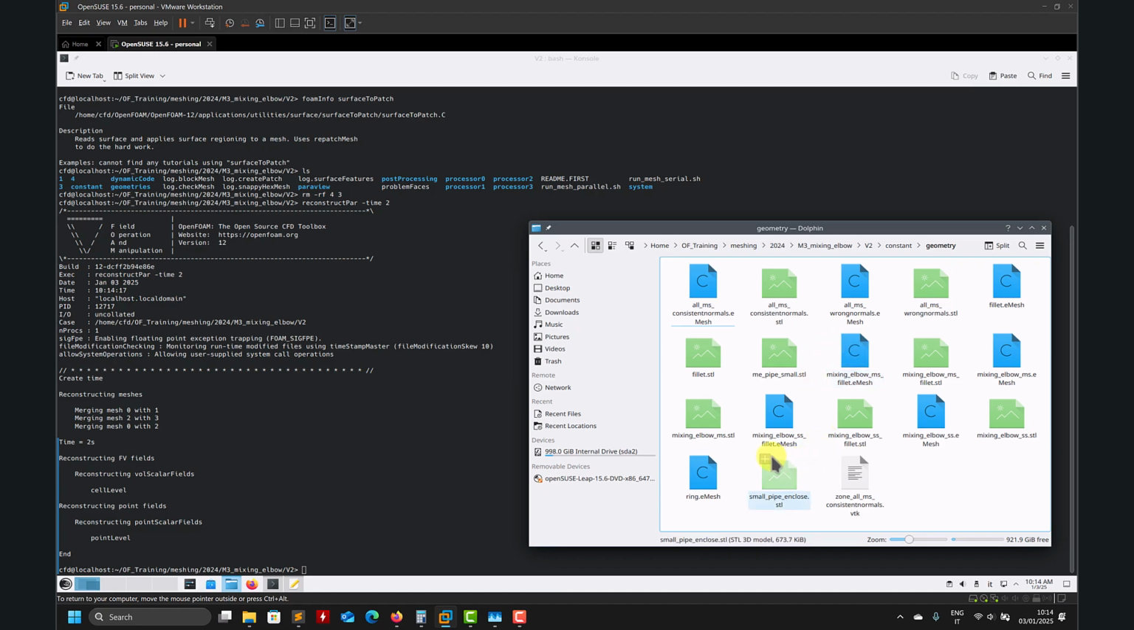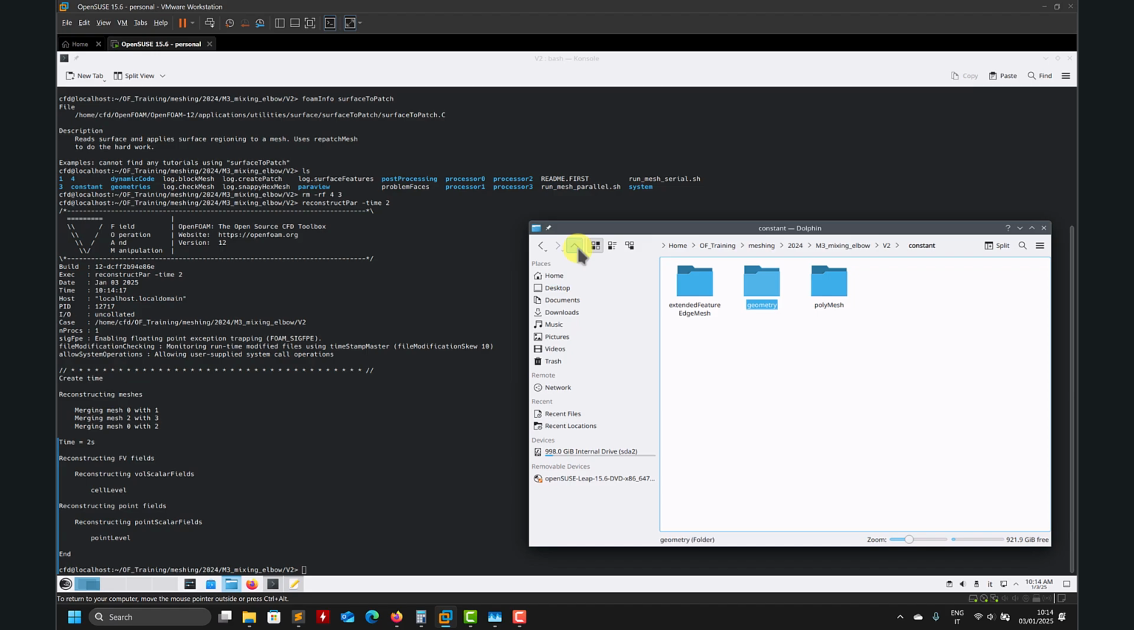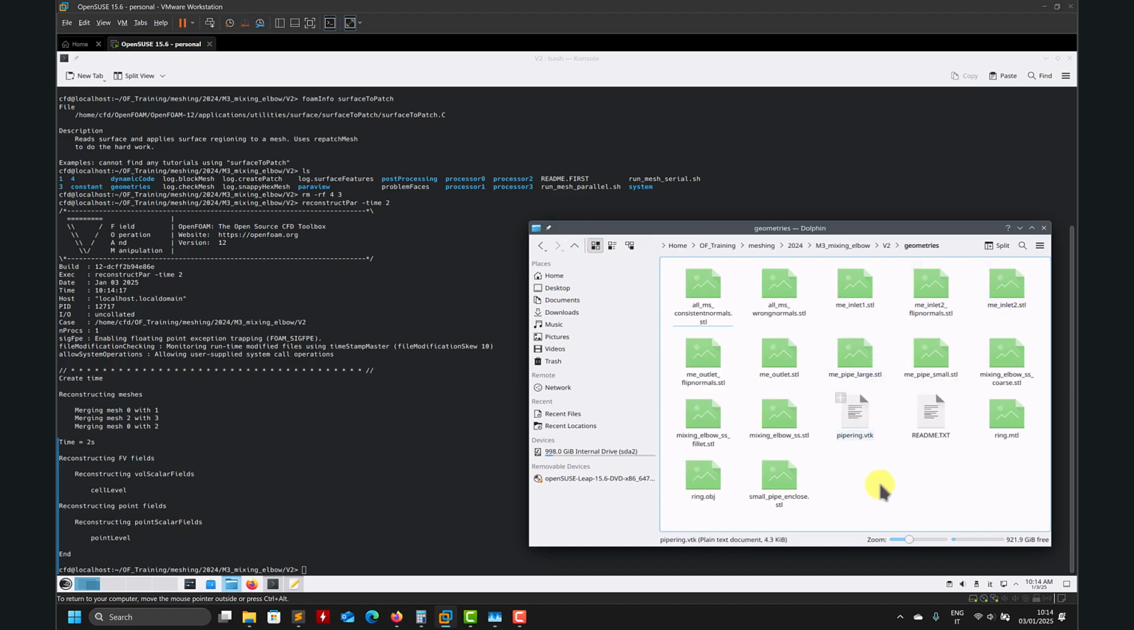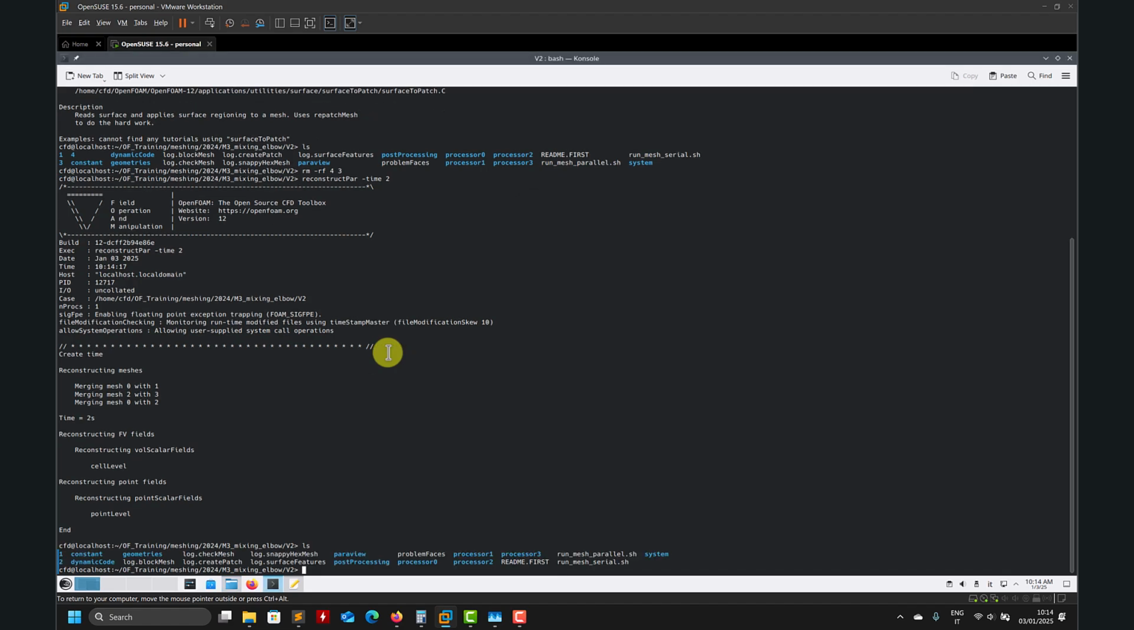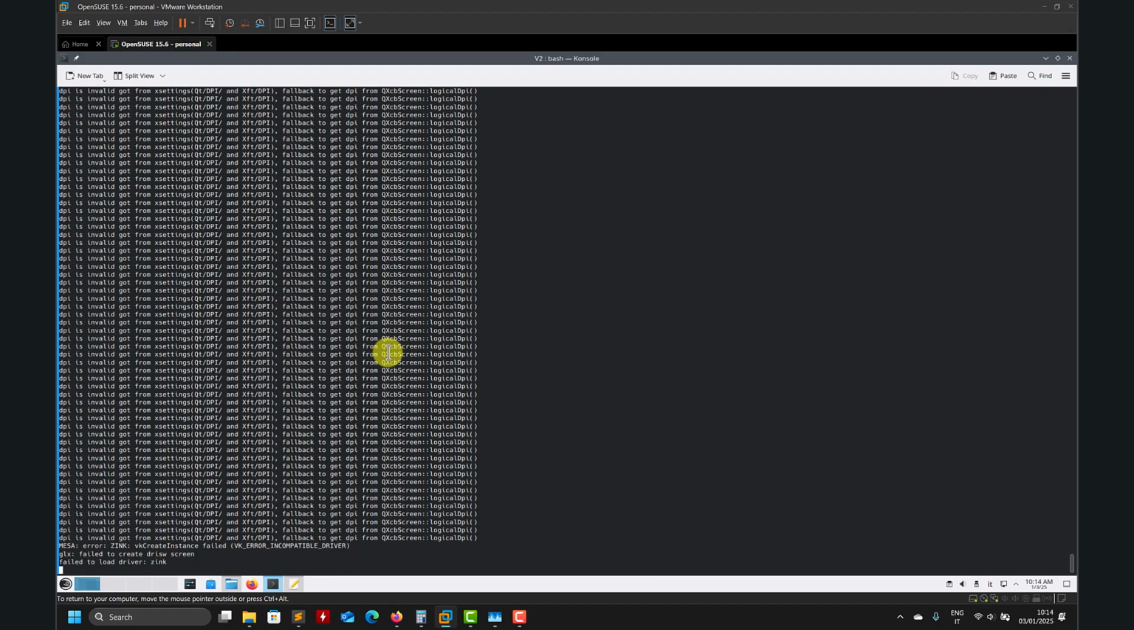So I should have a folder here, geometries. So in geometries, you have it here: NE inlet 2, NE inlet 1, NE mixing elbow. So you have it there. So I'm going to use those individual surfaces to patch my mesh that we know is a single patch.